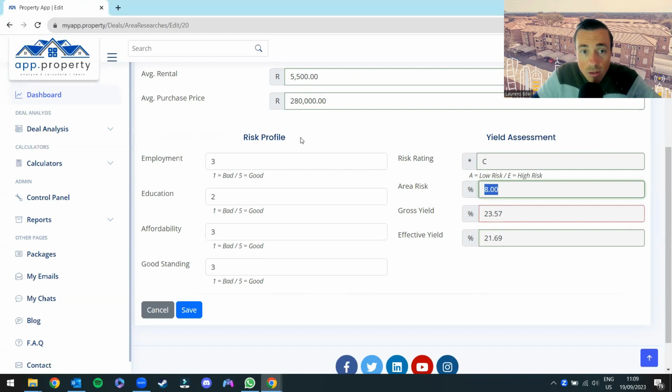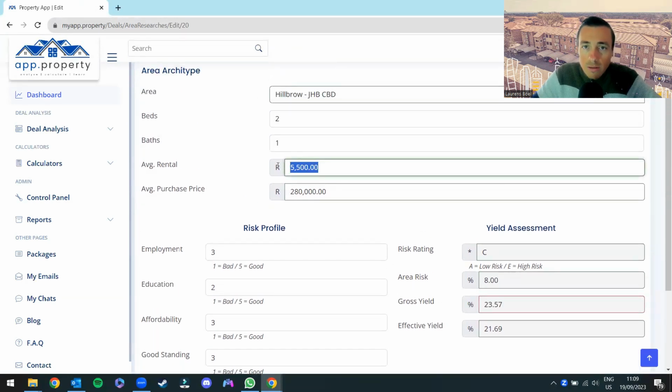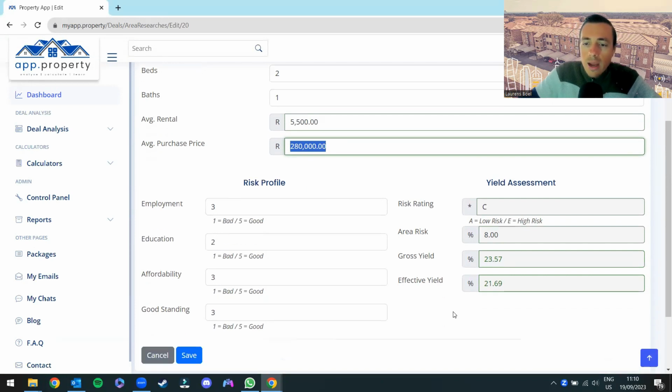So the gross yield of this area is 23.57%. That is this amount times 12 divided by this amount. It tells you whether an area might be cash flow positive or not. You want it to be obviously 5% greater than your prime lending rate. But when we take into account the area risk of C and 8%, your effective yield is actually 21.69%. So gross yield is telling you what the area is doing, but once you then bring in your risk profile, that's what your effective yield is for.